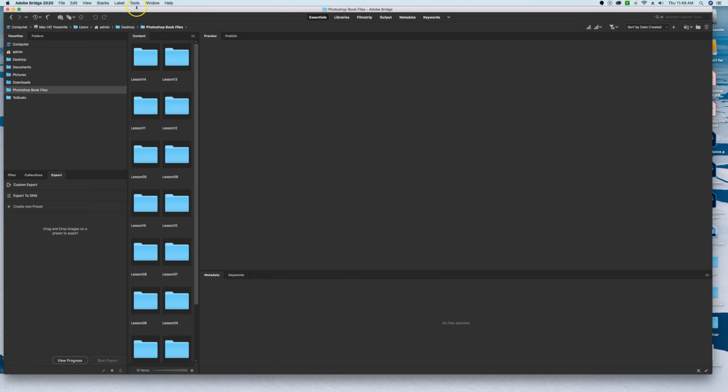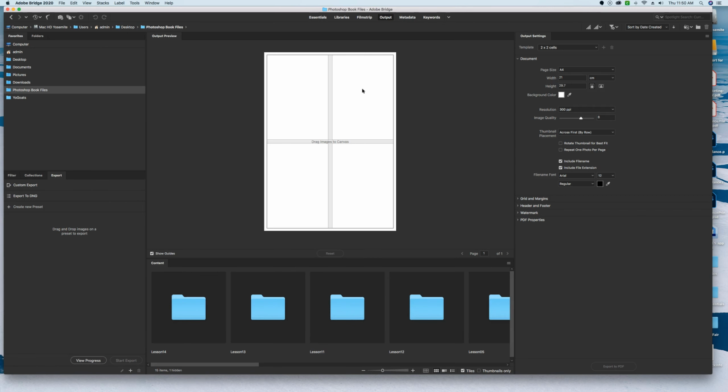Something I didn't mention back on the application bar, I kind of stopped with these icons. If we go over further, we see essentials, libraries, all of this. These are different workspaces. And depending on what you're doing, it might be more helpful. So Essentials is a default workspace, so it's set up the way you see now. I'll just show you what output looks like by clicking on it and waiting. This is what the output workspace looks like.